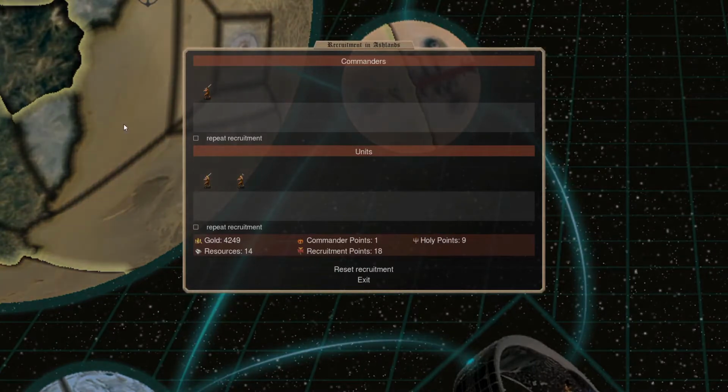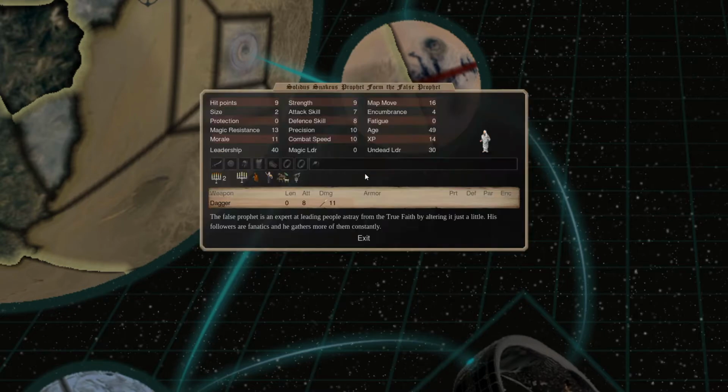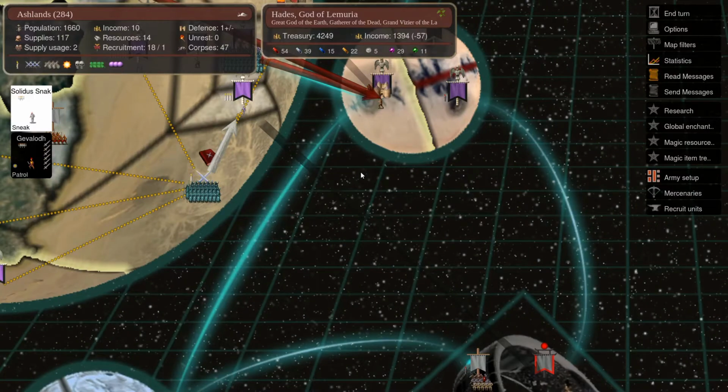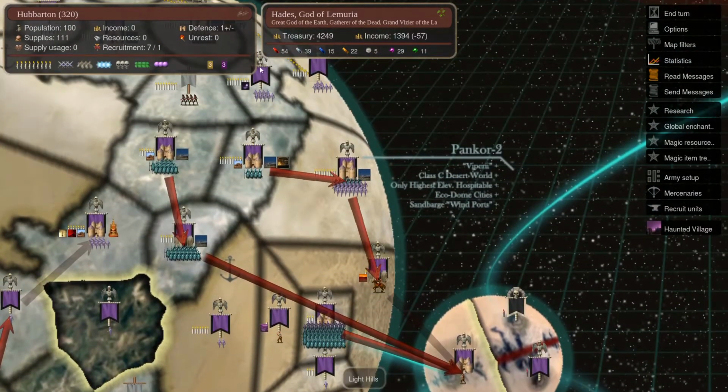We're gonna name you. Let's rename this guy. Solidus. Snakeus. Prophet form. Solid Snake Prophet form. The False Prophet. I would give him a cardboard box, but I don't know how to craft that. Maybe a better stealthy cape? I don't know if I can make that.